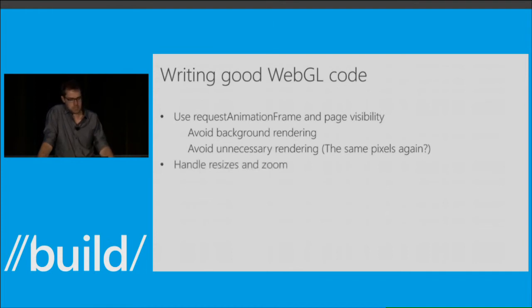We've also seen some cases where content doesn't handle resizes and zoom. That's a pretty easy thing to do. You have the similar problem in Canvas 2D context. You're responsible as a developer for handling all the zoom changes and the window resizes that the user does.